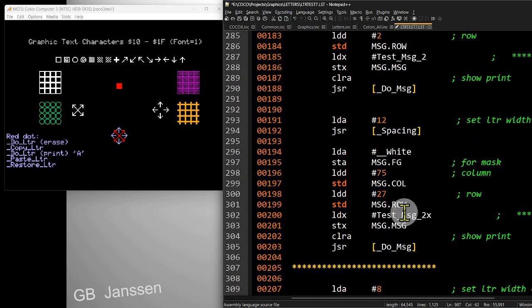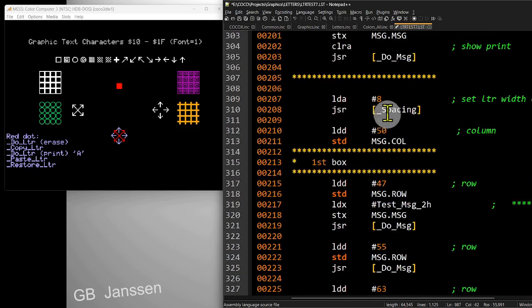Page 2, okay. So we print that, and this is what's printed. It printed out each one of them characters. That was hex 10, 11, 12, 13, all the way down through hex 1F. That's the characters that printed out. Change our spacing back to 8.